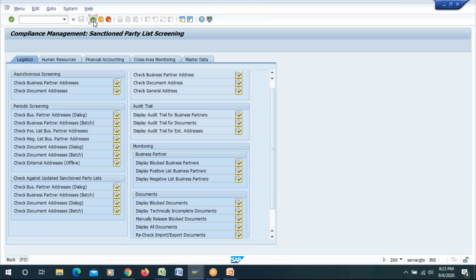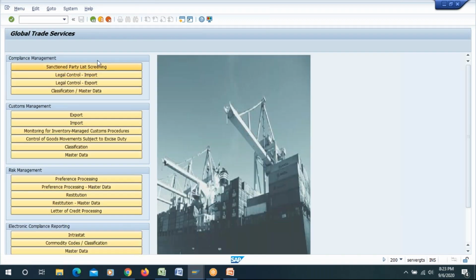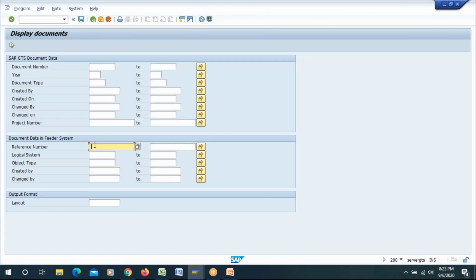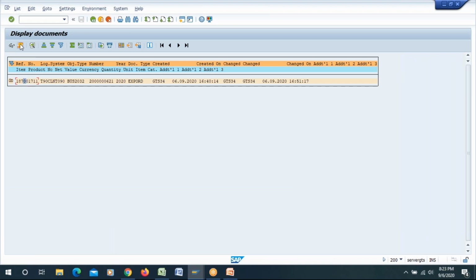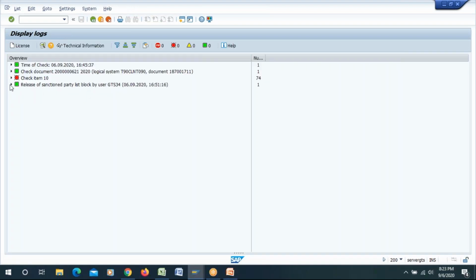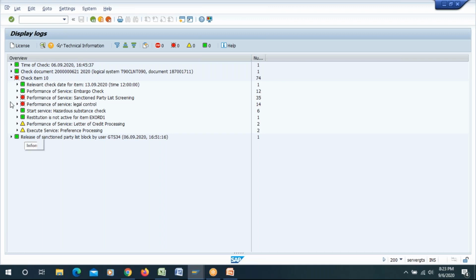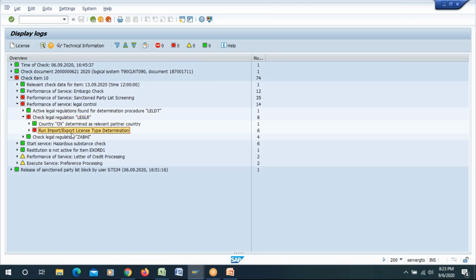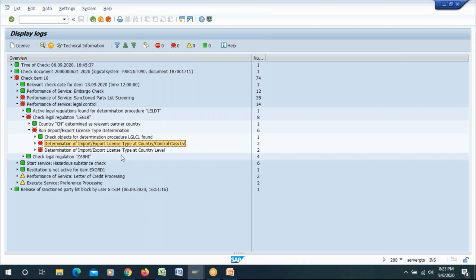Okay. Now the last is license. Let's see license. Check legal regulation LEGLR, that is okay. Run import export license type determination, that is not okay. Now we have two determination strategies. One is country to control class level, and the other is country level.